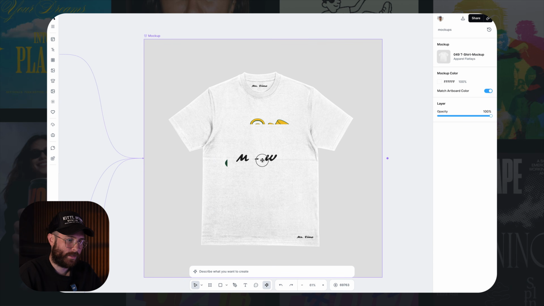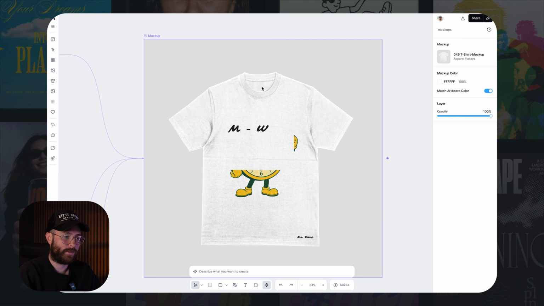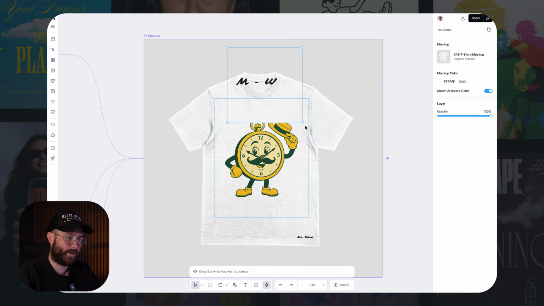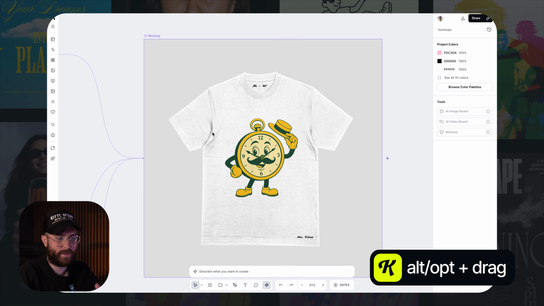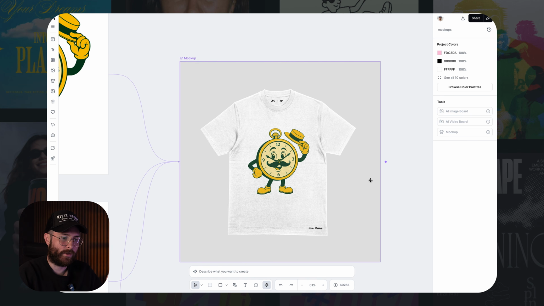Now, don't worry if you see the actual texture of the shirt on top of your design, because we're not going to be using it that way anyway. I'm going to delete this Mr. Time and then move this to now be here in the middle. Now, there's not a reason for me to duplicate this one, but I can do the same thing I showed you before. Hold the Alt or Option key, click and drag, and now I can have multiple of this all over. Now, I don't need it that way, but that's just a cool way that you can do it.